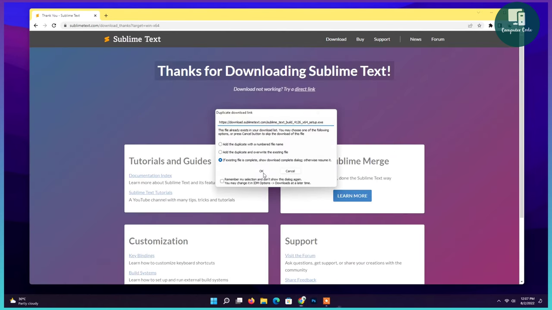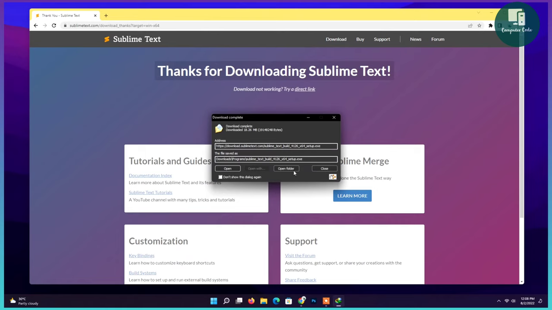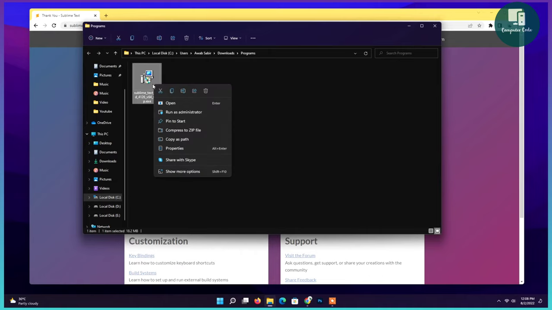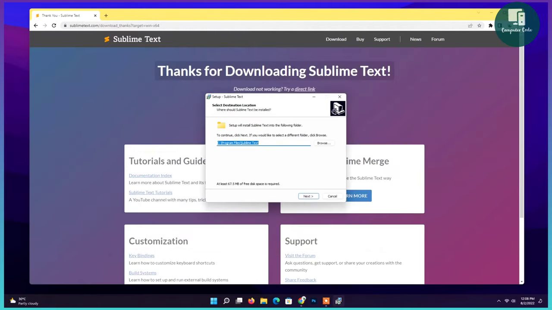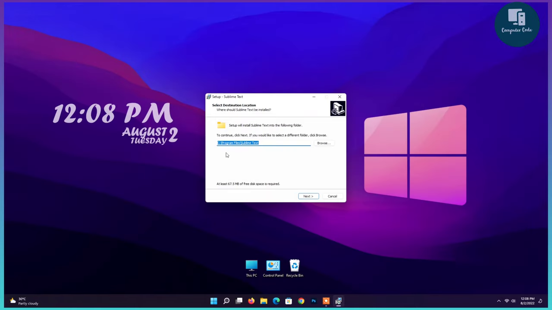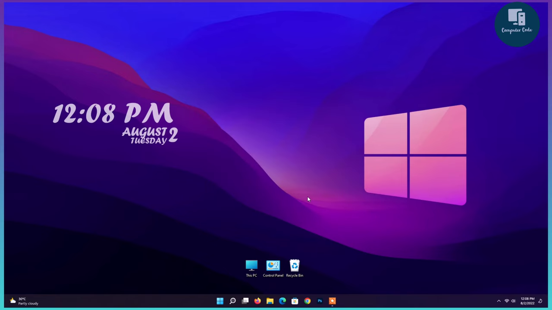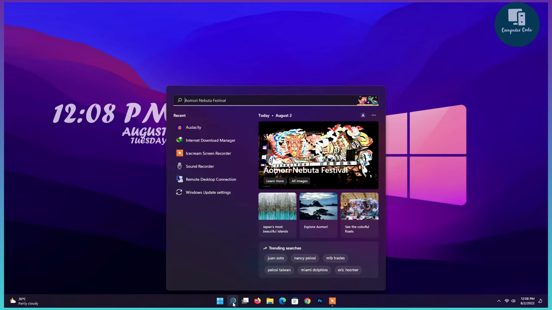I already downloaded this, so I will open in folder. Right click on it and run as administrator. Click on next, then next, then next. Finish it. Go to search and search Sublime.